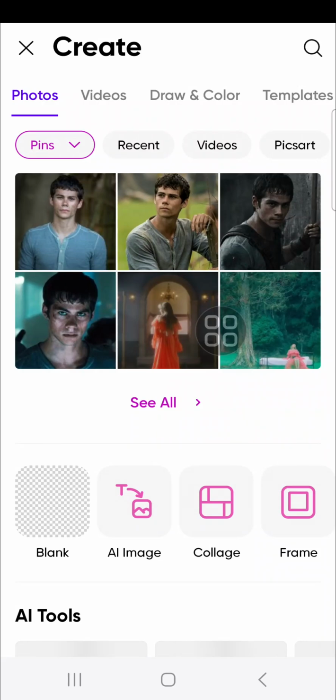In today's video, I'm going to show you how you can blend image or photo using Picsart. Okay, let's get into it guys.